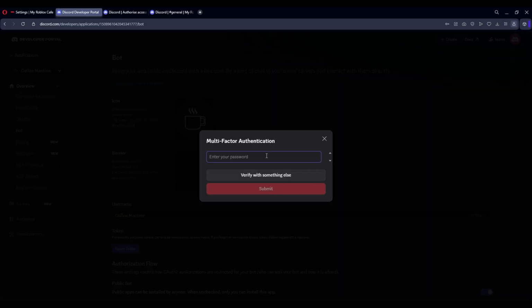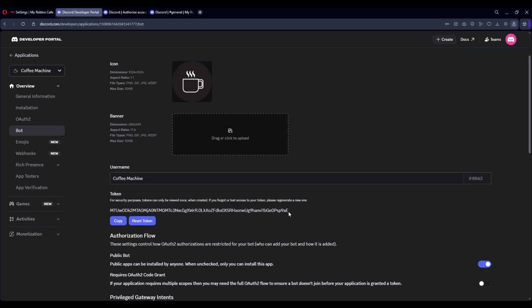So, as I was saying, we're going to enter our password here, submit, and it's going to generate our token. Important to note, make sure that this token is kept private and not shared with anyone else, otherwise they might take control of your bot. For safety reasons, I'm going to be resetting this token after the video is ended.